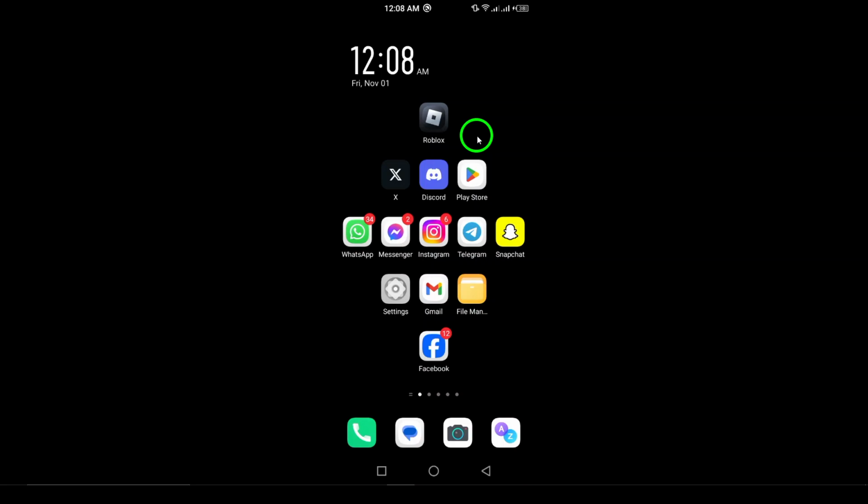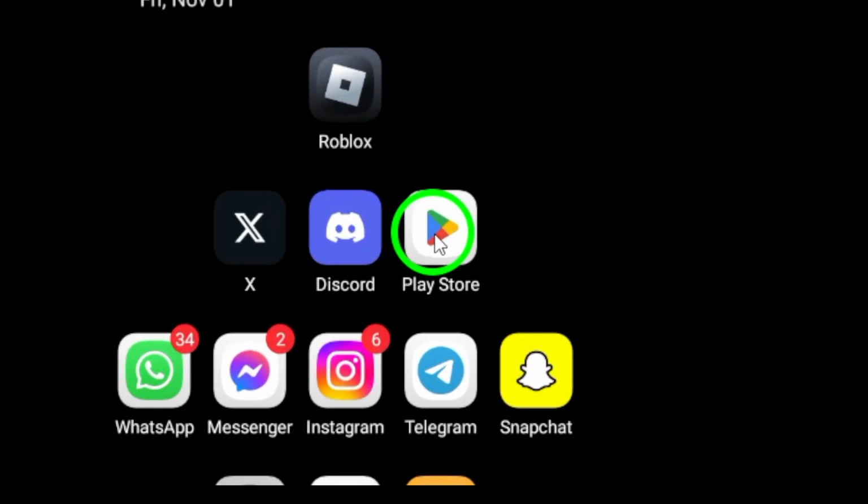Step 1. Open the Google Play Store on your Android device. To begin, locate the Google Play Store app on your home screen or in your app drawer. Tap on the icon to open it.